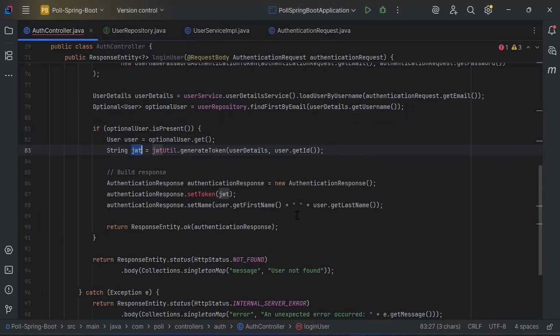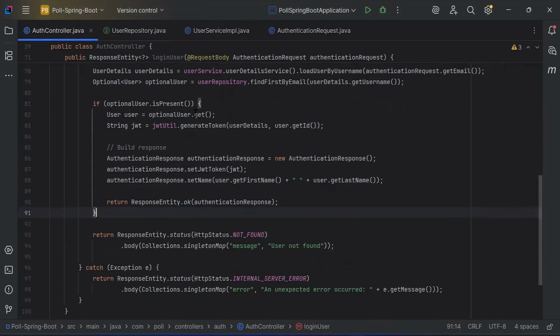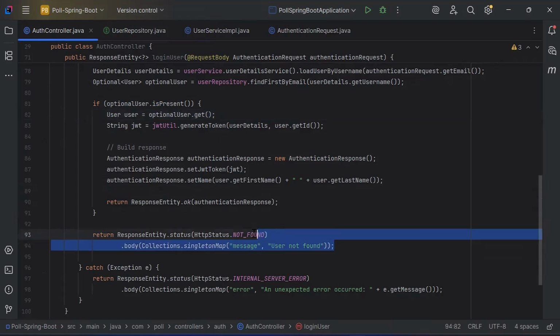After generating a token, we have to create an object of authentication response. First, we have to set here JWT token. After that, we have to set here the name of the logged in user and we have to return the response with the status 200. In case a user is empty, then we have to return the response with the status not found and the body where we have a message, user not found.